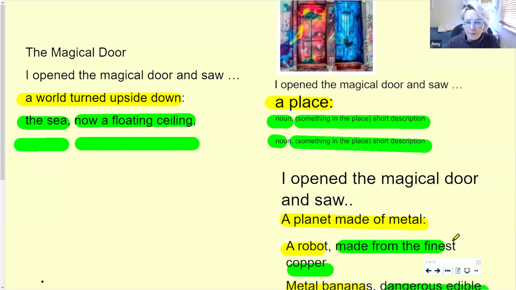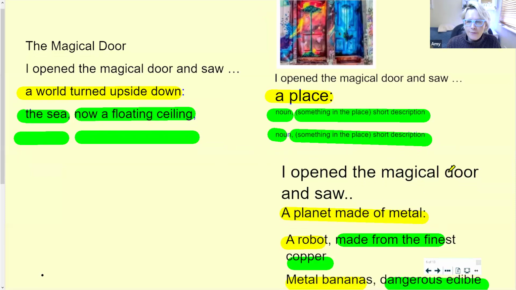So this is one that we came up with as a group. I opened the magical door and I saw, and we came up with lots of different ideas, and this is the one I chose, a planet made of metal. Now, we've been looking at science fiction and sci-fi as a genre in our English Stars lesson, so that's probably why the children came up with that one, a planet made of metal.